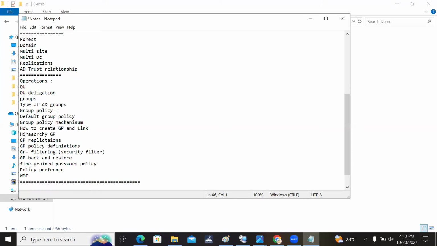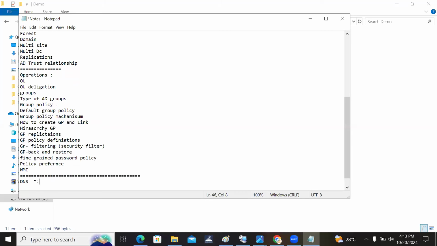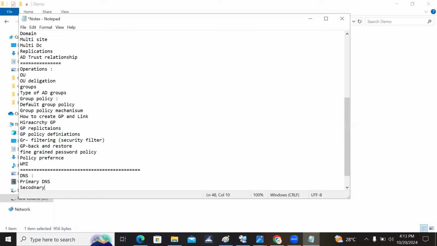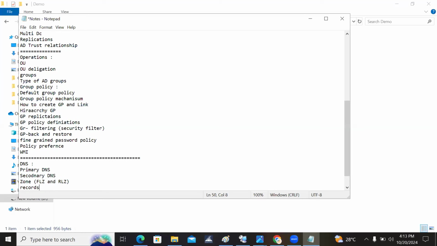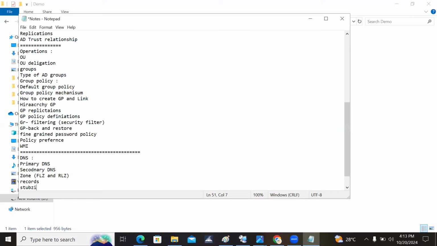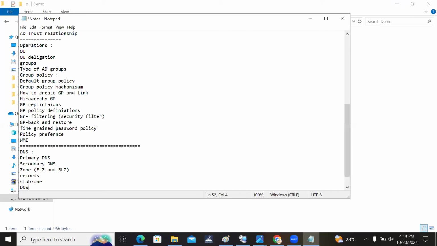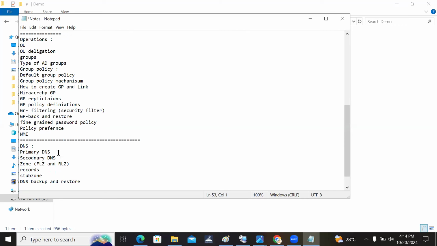And we would be talking about some of the DNS. Under the DNS, we will be talking about primary DNS server, secondary DNS server. We would be talking about the zone, which comes under forward lookup zone and reverse lookup zone. We would be talking about records, right? Would be talking about the stub zone, DNS backup and restore, right? So when you talk about the zone, it's also called a primary zone, and it's also called a secondary zone.